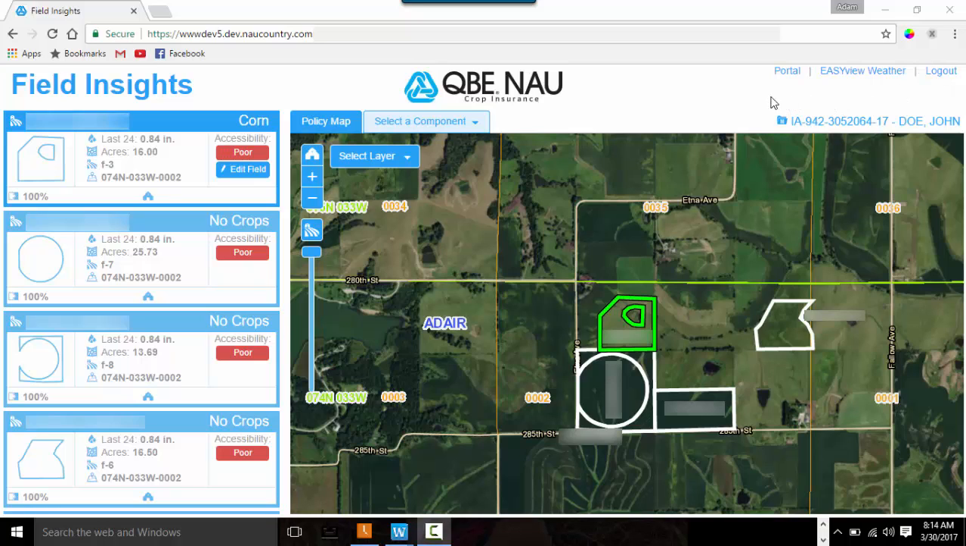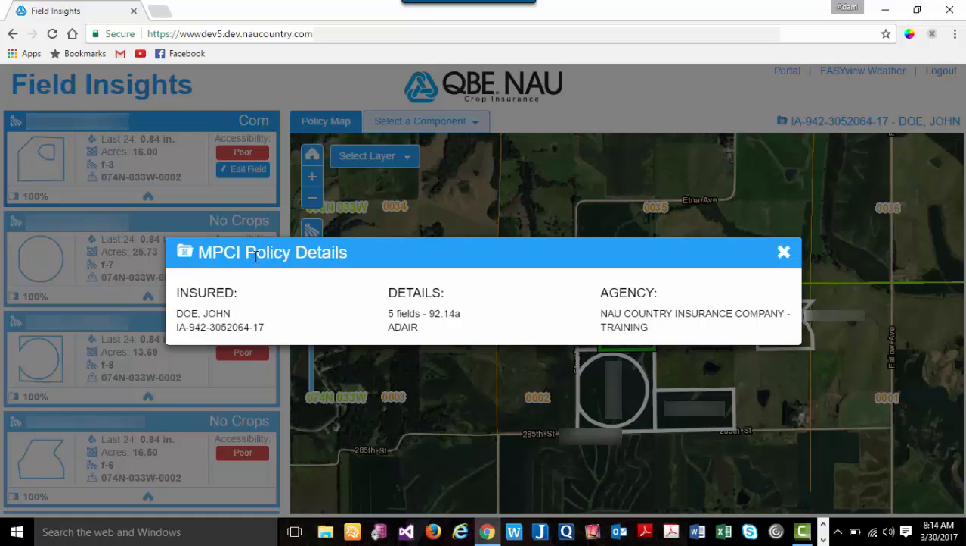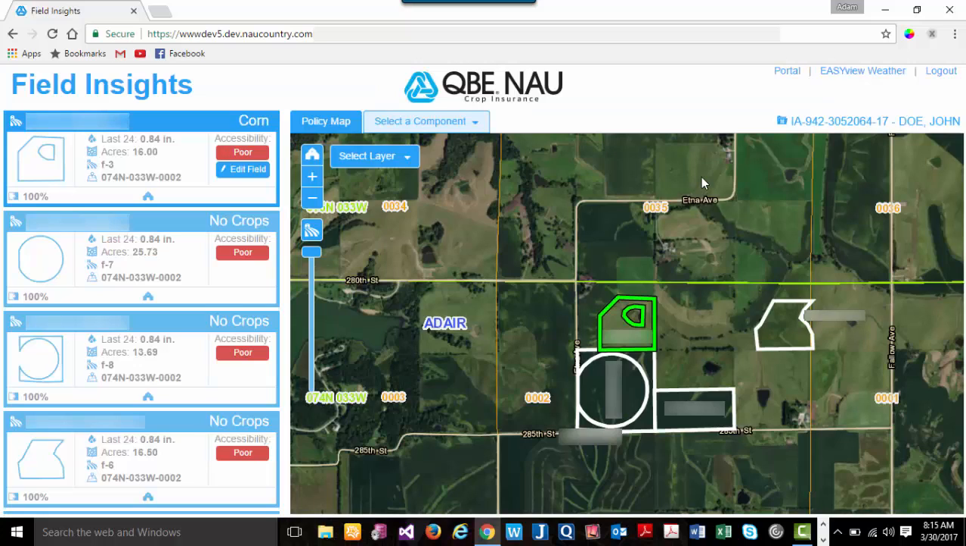And then finally, just below that, you'll see we have our policy number and the insured name. Clicking this link will pop up a small box which provides some very general policy details to include your insured, again that same policy number, some details which show how many fields are mapped, how many acres apply to those fields total, and then which county those fields fall in. And then finally our agency for the applicable policy you're viewing. To return back to the home screen of Field Insights, simply click the white X and this pop-up box will disappear and you'll return back to Field Insights.